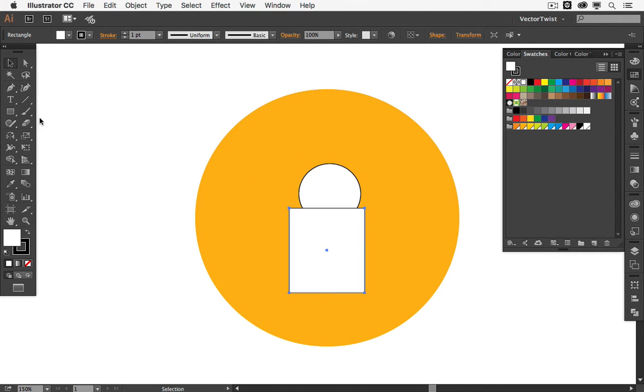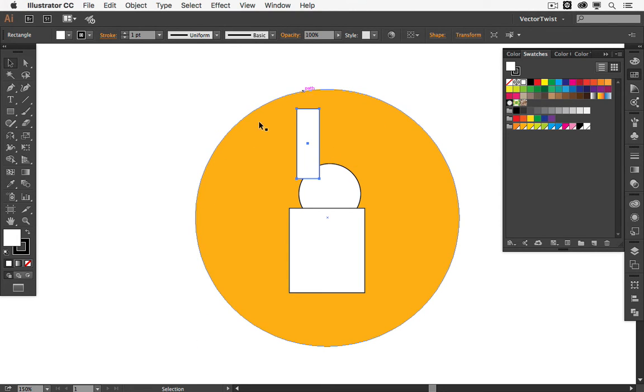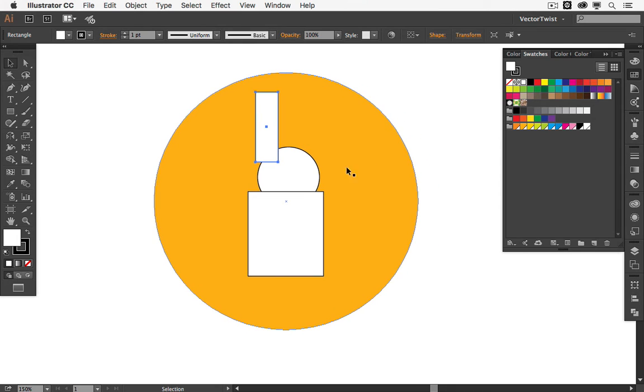After that, we need another rectangle. I'll repeat the steps, and I'm going to set 30 for the width, and 95 for the height. This will be the ear. And this is it. These are the main shapes we need for our bunny icon. Now let's start transforming them.